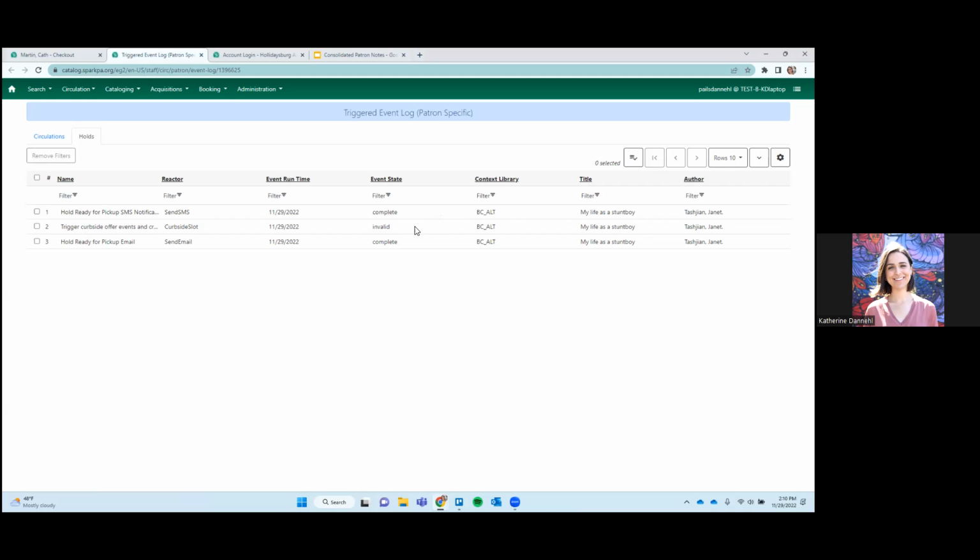Sorry, it cut out a little bit. So you said there's a couple that are the same title, it has 1, 2, 3, 4. It says invalid, invalid, invalid, and complete. That means it's trying to see which one works for it. If you look at what's the reactor on the ones that say invalid? This one says send email, process template, curbside slot, and send SMS. So different reactors.